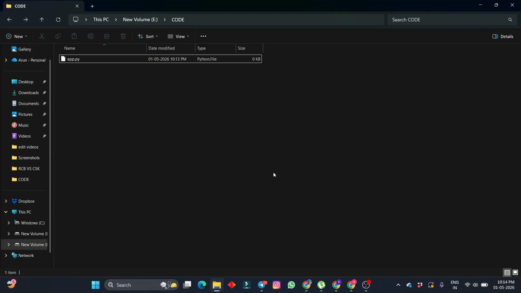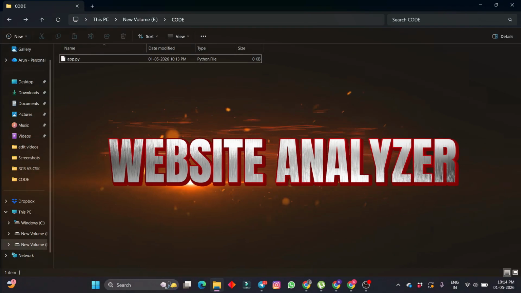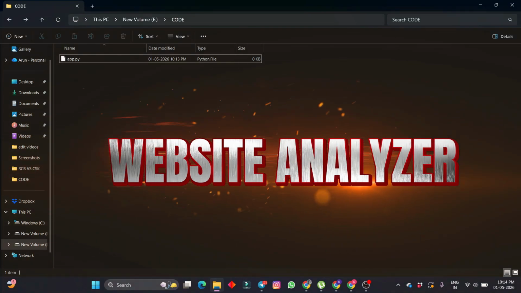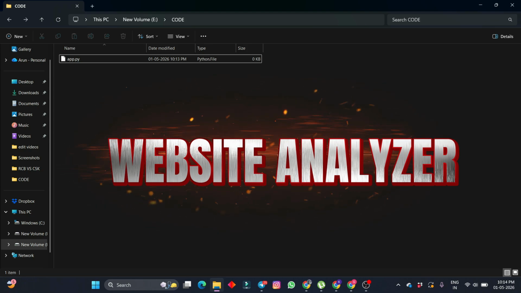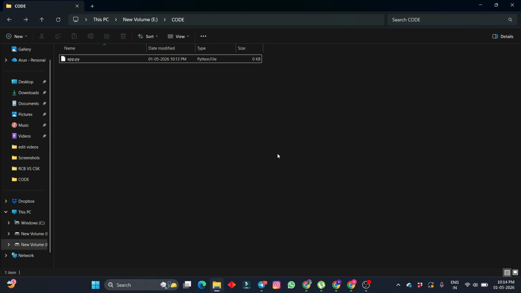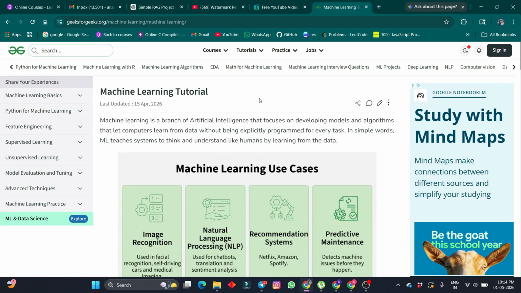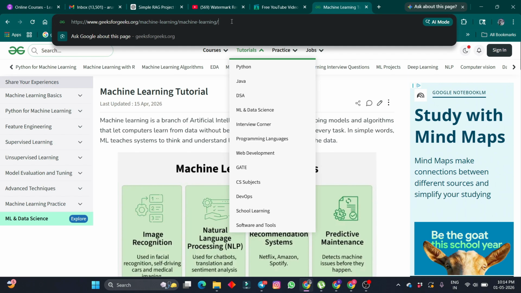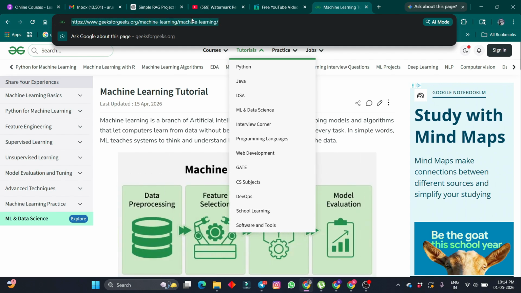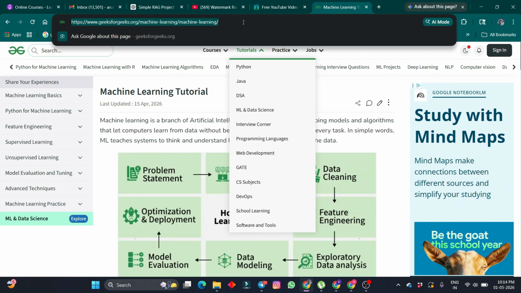Hello everyone, we are going to create a project, an AI website analyzer or summarizer, using the Gen AI model Mistral. With the help of the Mistral model, we are going to analyze this website. We are going to summarize all the contents and all the values present in this website.